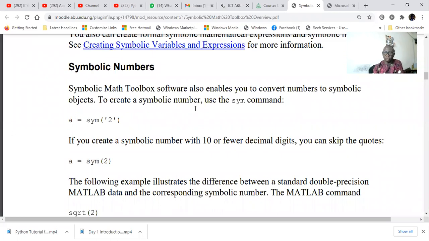Symbolic Math Toolbox, symbolic numbers. Symbolic Math Toolbox enables us to convert numbers to symbolic objects, and it will cease from being a number. That means it cannot be manipulated with our normal mathematical operators like times, minus, when it becomes symbolic. Now, let's look at the example.